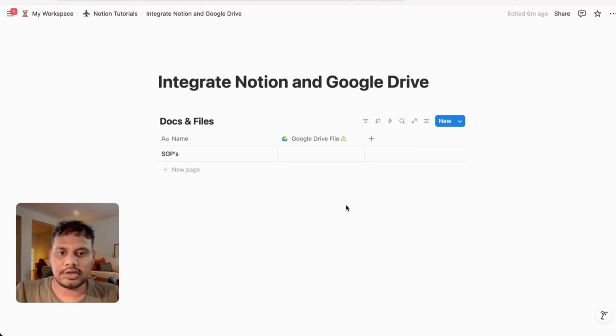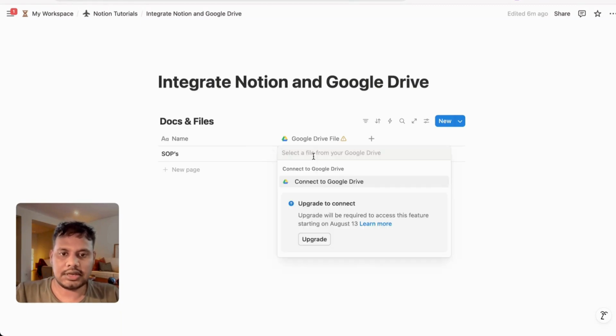So let's connect the Google Drive now. Let's click this cell. It is actually asking you to connect your Google Drive and also to upgrade. You need to upgrade after August 13 if you have a free account. Earlier it was completely free, but now they're asking you to upgrade it. So if you want to use Google Drive, you need to upgrade it. So just remember that. Let's connect it for now.